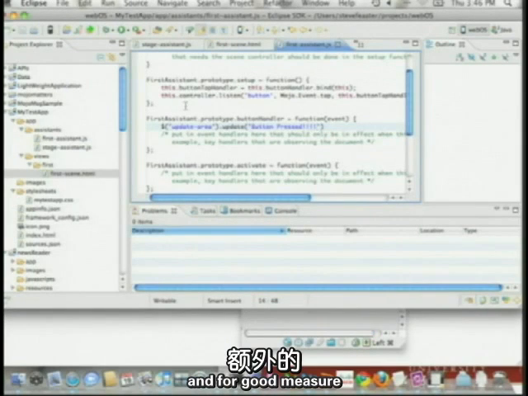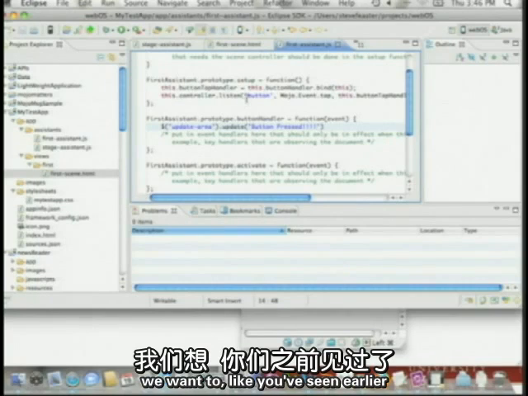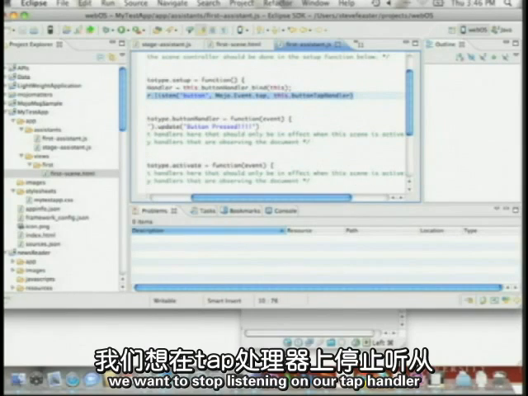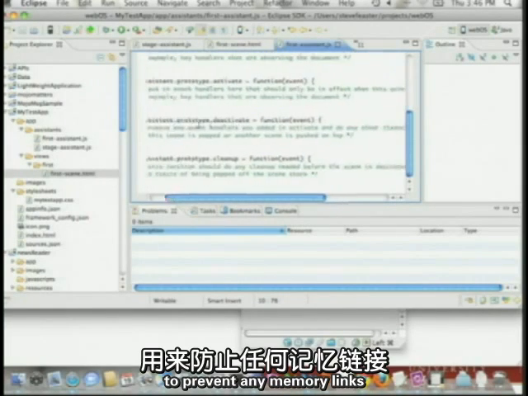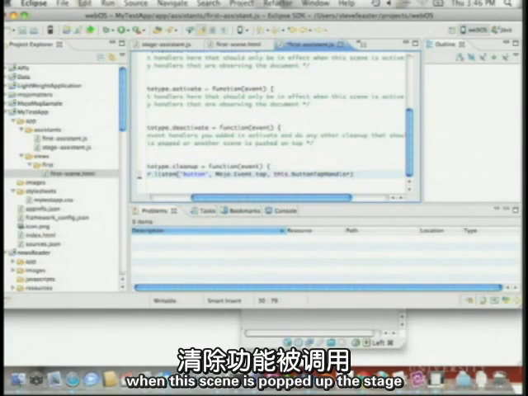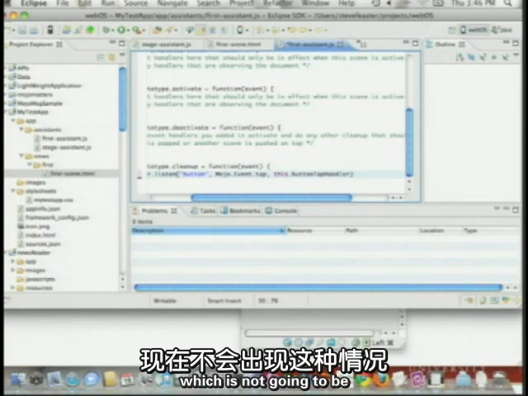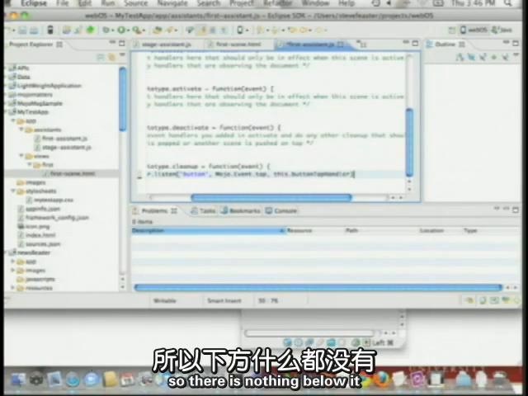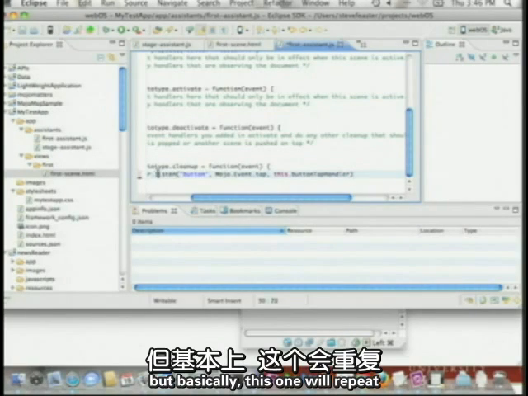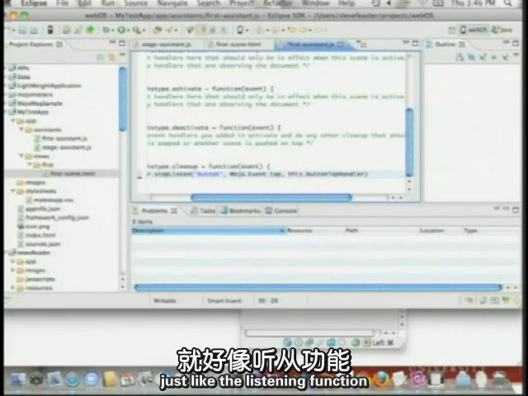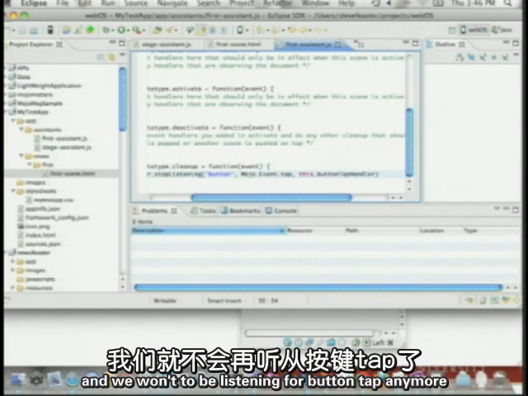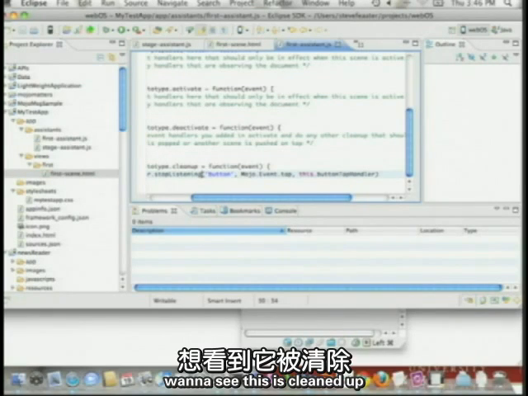And then for good measure, like I was saying earlier, we want to stop listening on our tap handler to prevent any memory leaks. So in the cleanup function, which is going to be called if this scene is popped off the stage, which it's not going to be because it's our first scene, so there's nothing below it that it could be popped off of. But basically, you just want to repeat, just like the listen function, but say stop listening, and we won't be listening for button taps anymore when the scene is cleaned up.